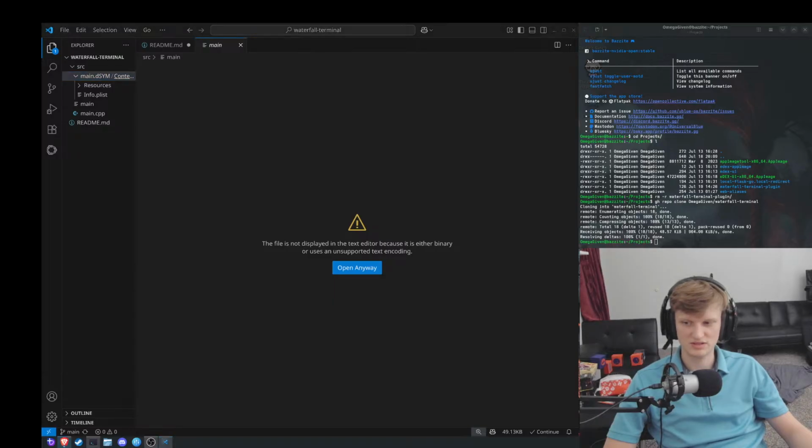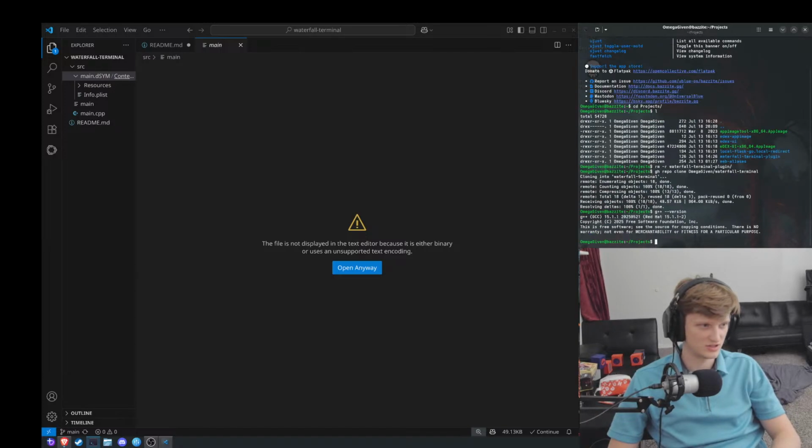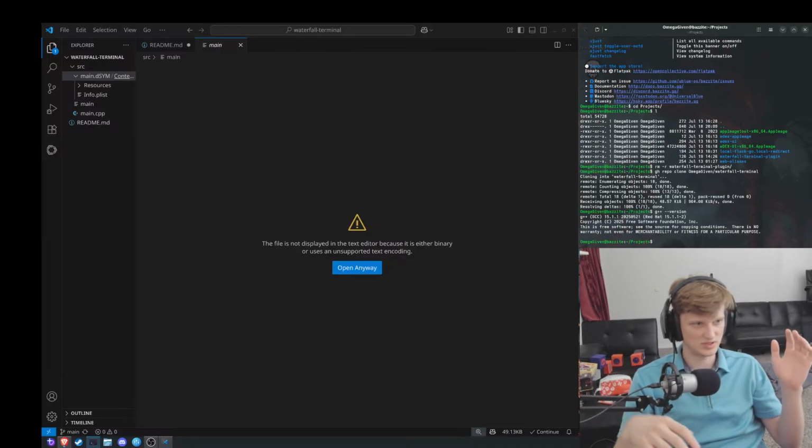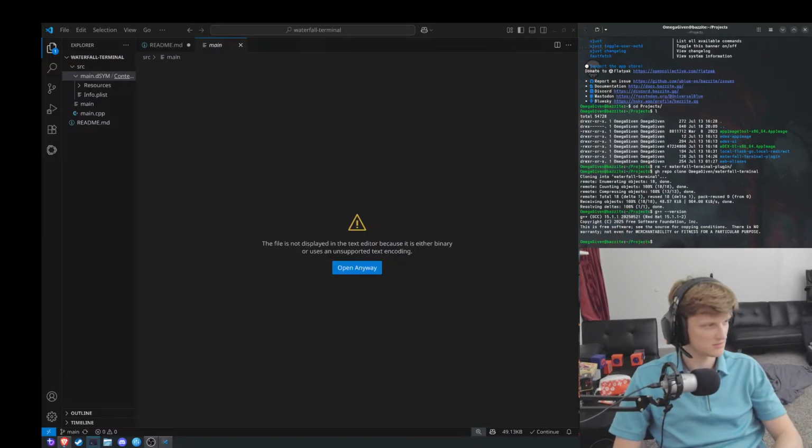Make sure C++ is installed. Open a terminal and run g++ --version, just to see if it works. Okay, this is free software. Sweet, C++ works. We're good, right? We got C++, we're good.